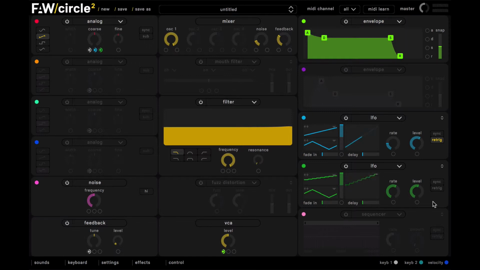Okay, and now we're going to go into the amplitude envelope up here and just increase this attack time so that amplitude of the sound just rolls in over time.